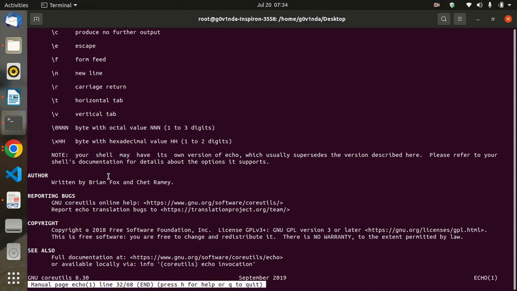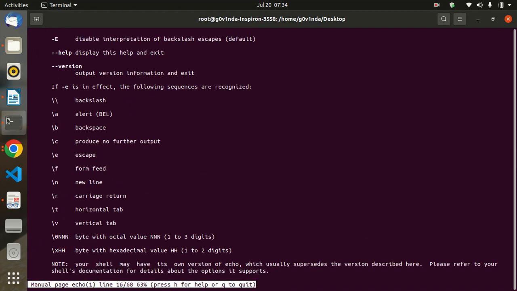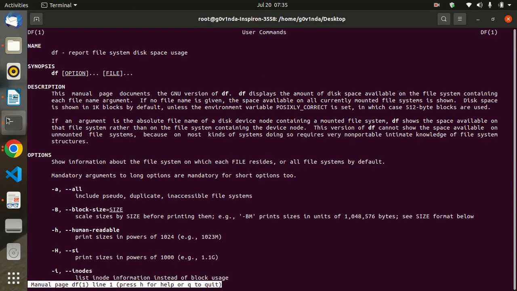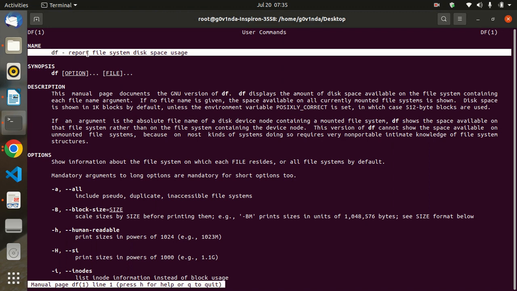Whenever you don't know about any command, you can just use the man command, for example man df. This will get all information about the command. df reports file system disk space usage.